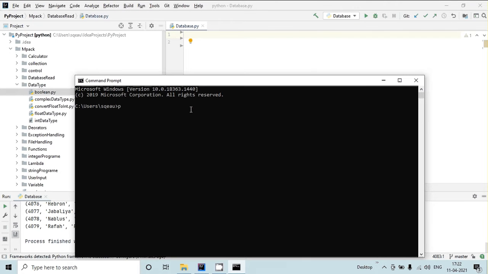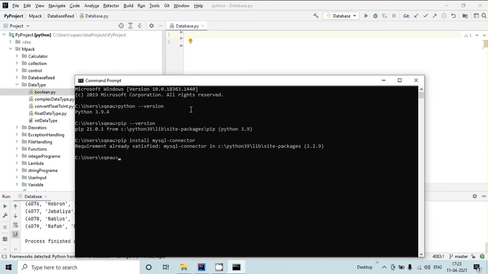If I type python --version, it will give you the Python version. But if you type pip --version, it will give you the pip version which you have on this PC. To install the connector, we will say pip install mysql-connector, and hit enter. This will go ahead and install the MySQL connector for you. This is basically a bridge through which you can connect to a database.